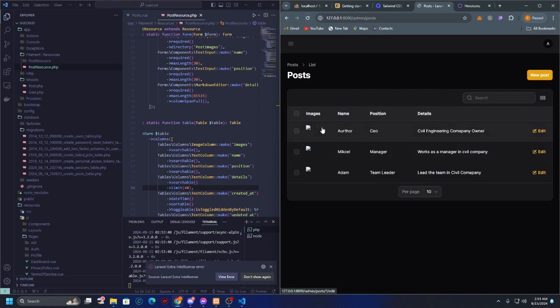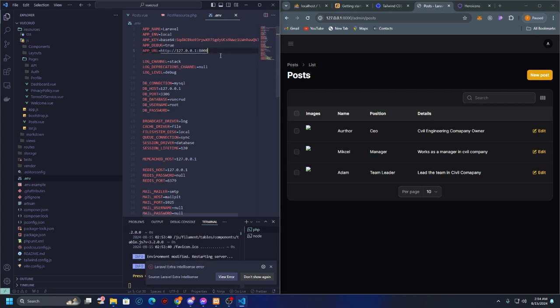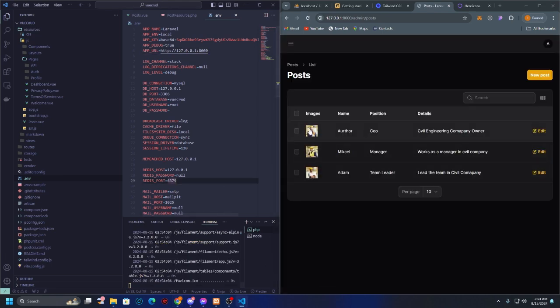If the image doesn't show here, copy this link from here and paste it in the app URL. Remove the dash here. Refresh. Now the images are showing here.